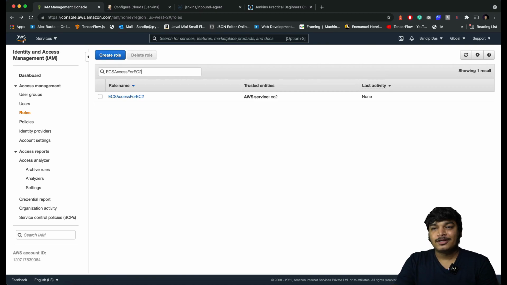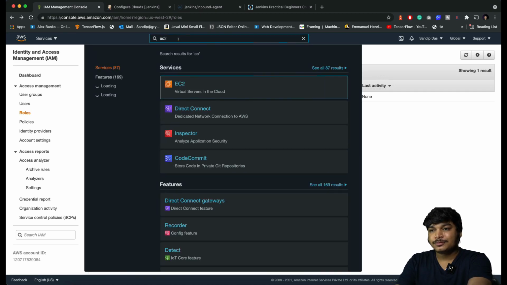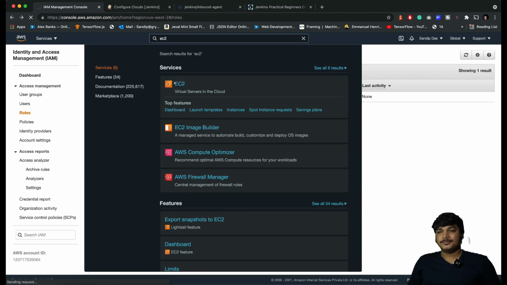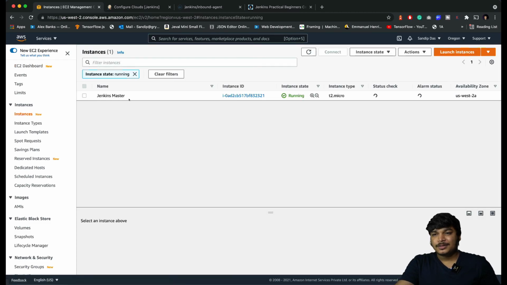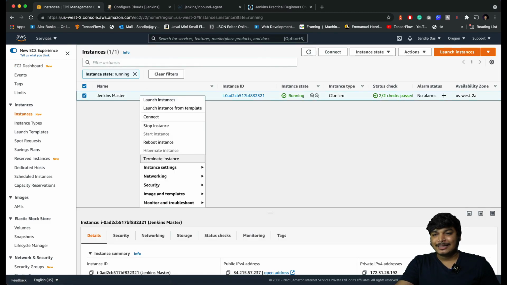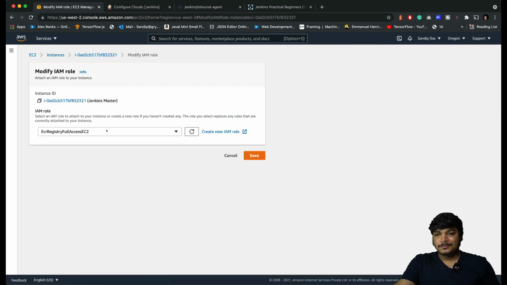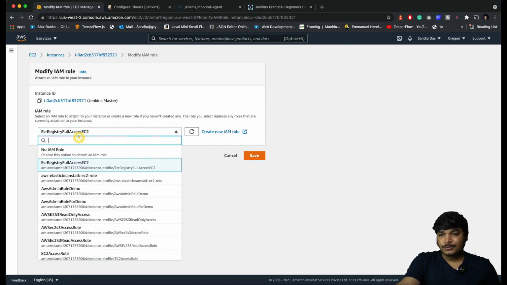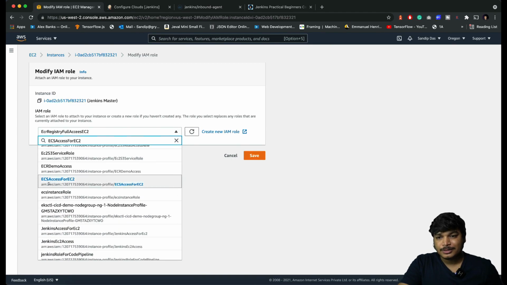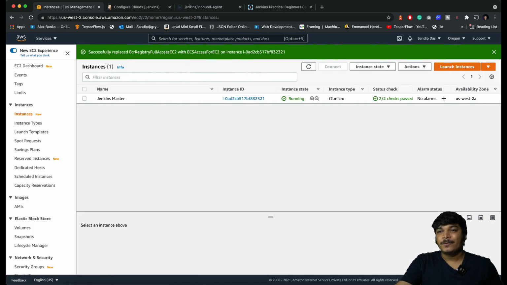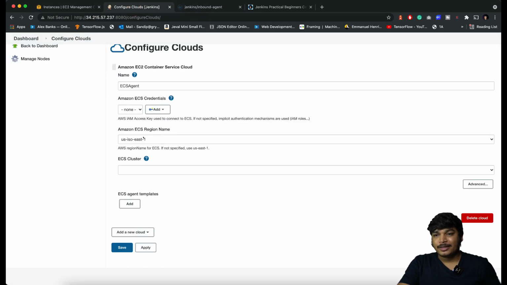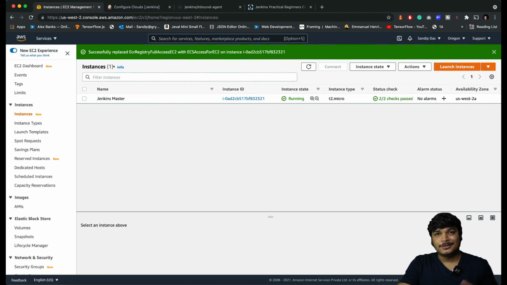It's created fine. Come to EC2, search for EC2 service, and then you'll see the instance is running. Click on that, just right click, and there is an option called security. You can see modify IAM role. Click on that, search for EC2, yeah, this one, ECS access for EC2. Select that and save it. That's it. Now come to configure cloud, and I think we need one cluster for us.